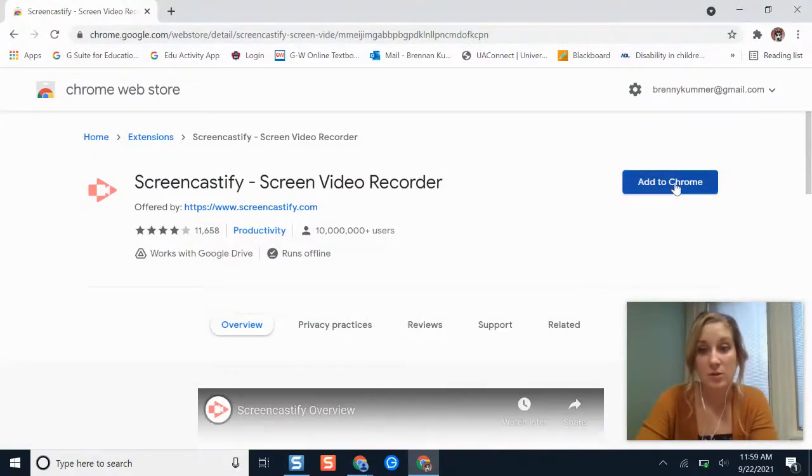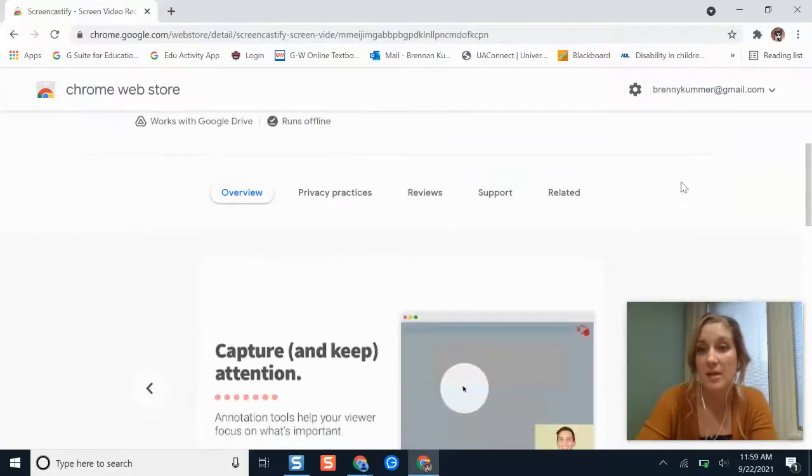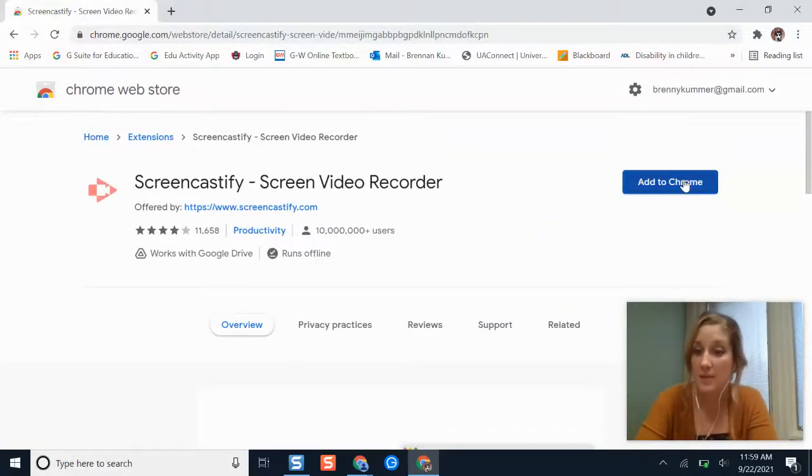And you'll click add to Chrome. Then it's going to prompt us to go through a couple of different setup things. The key thing whenever you add this to your browser is that you use your BCSC Google account, just because that's where we have premium Screencastify features, and it's what I'm using right now.